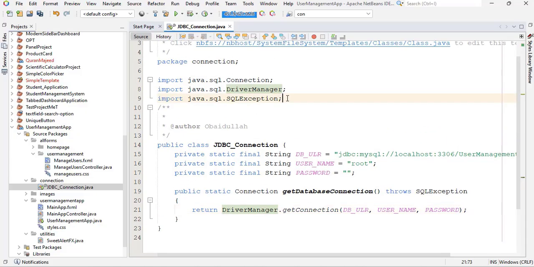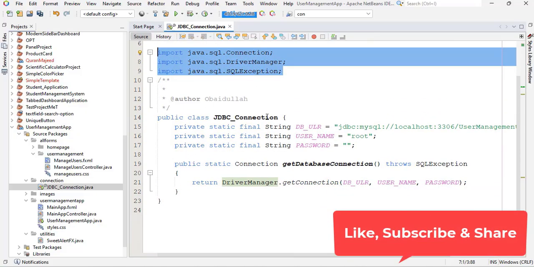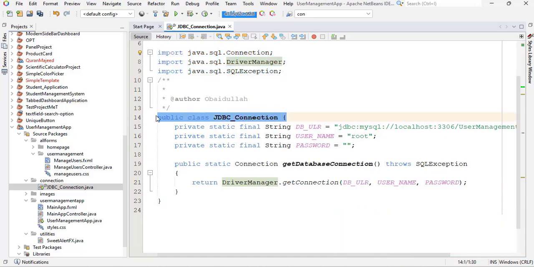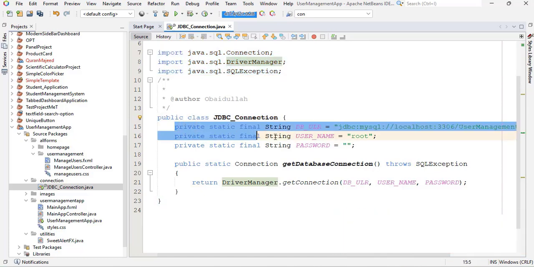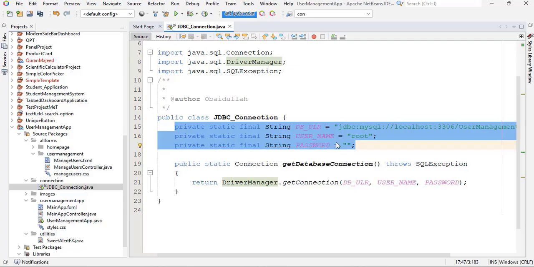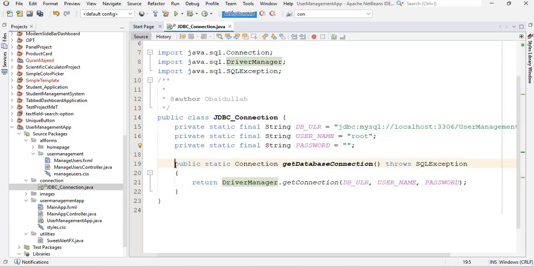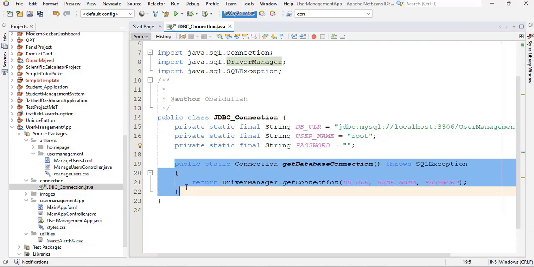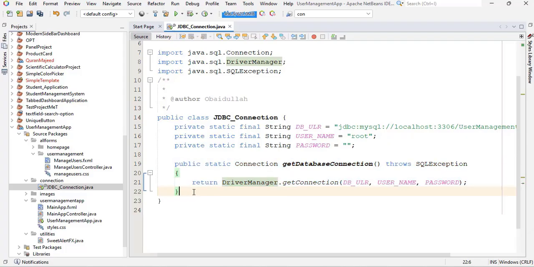Here we have simple import statements, and a simple class. Inside that we have three variables for database credentials, and a simple method to establish the connection. That is absolutely good. So in our next video session, we want to start project implementation step by step.